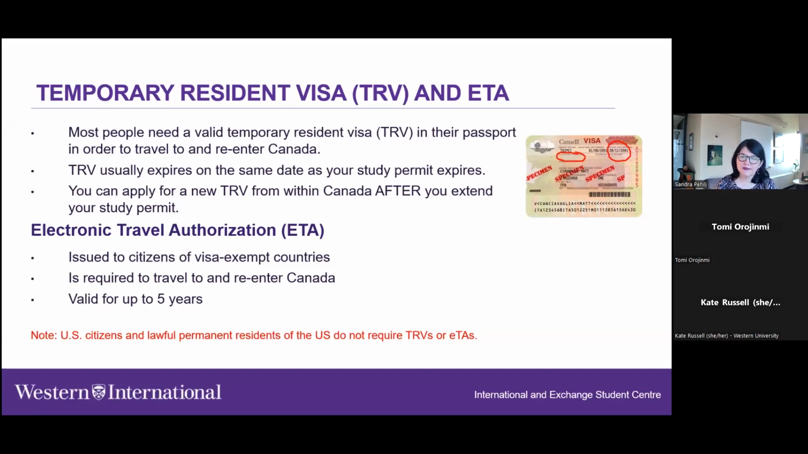This is not what happens when you apply from outside of Canada, where both documents will be issued at the same time. Now, citizens of certain countries require an ETA. This is issued to citizens of visa-exempt countries and is required to travel to and re-enter Canada, and it's usually valid for up to 5 years. A temporary resident visa is usually valid as long as the study permit is approved for. In some cases it may be longer, but keep in mind that this is a very important document, in addition to your valid study permit, that allows you to re-enter Canada if you plan to travel outside of Canada.